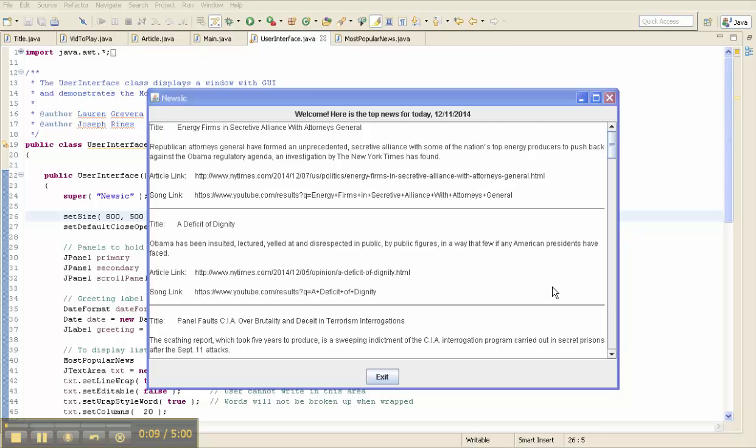When I was initially brainstorming program ideas for this class, I wanted to create a program that displayed the top trending news articles while playing music related to those articles, with keywords in the title of the song that matched words in the title of the article. We hit some snags along the way, but we made the program, and here it is.